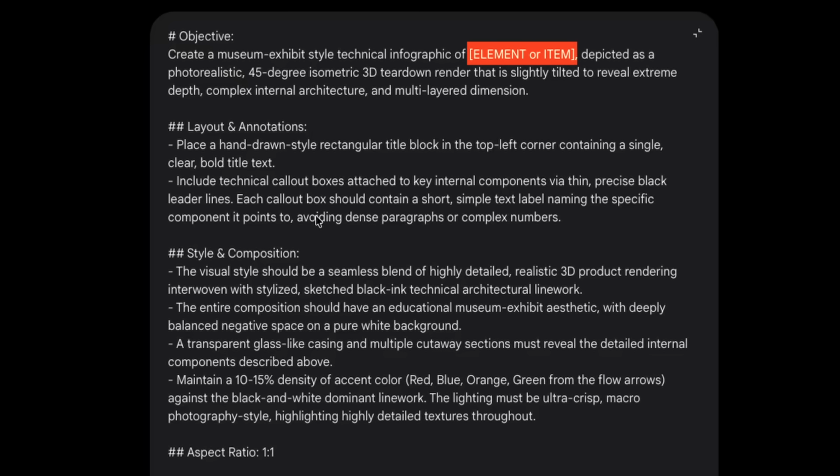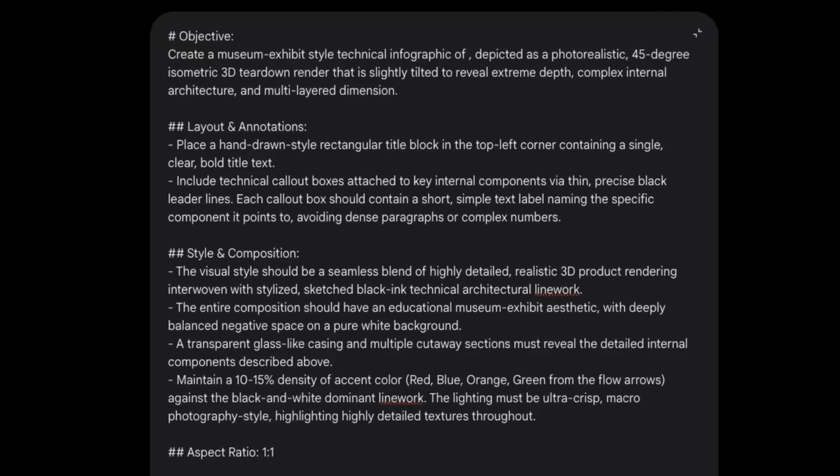But that's it. At the very top, I'm saying element and item. This is because it is a template that you can reuse. So here, I just need to ask what I want. Now, you don't need to follow along with me. I'm just going to do it and show you the problems.